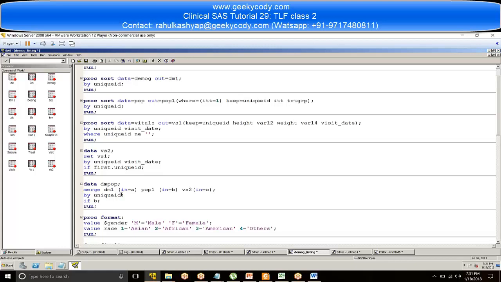But why did you take if B? Because out of these 3 data sets, which data set is very, very important? POP is very, very important. Why is POP important? Because in the POP only you have the treatment groups. In the POP only you have the ITT population. Okay. So in this way it is there. Just select it and run it now.